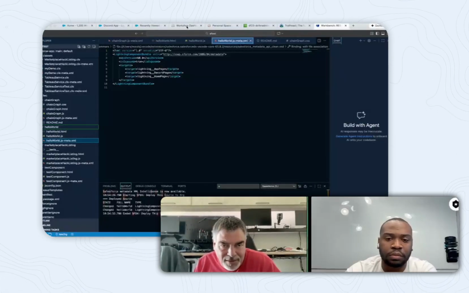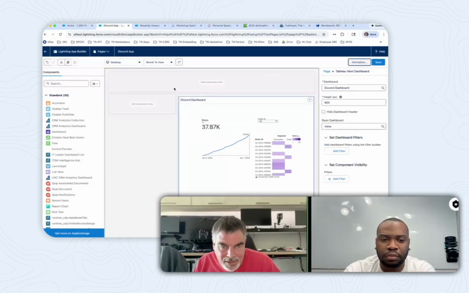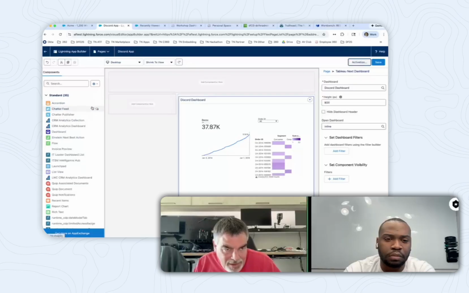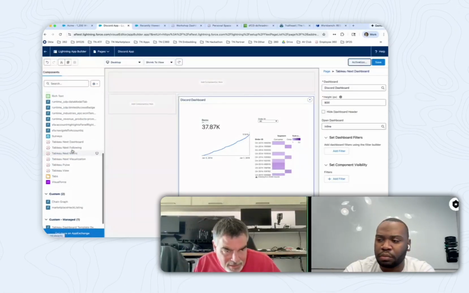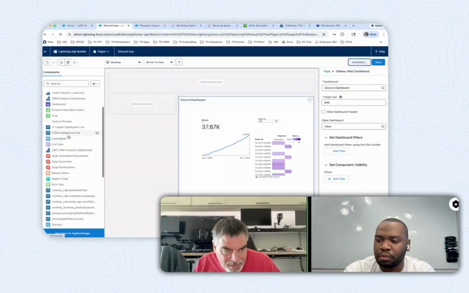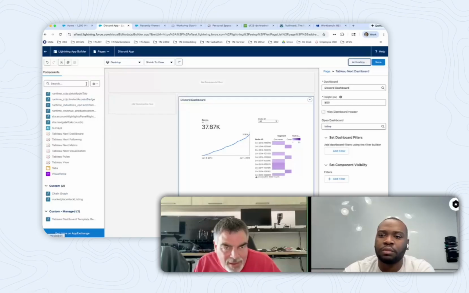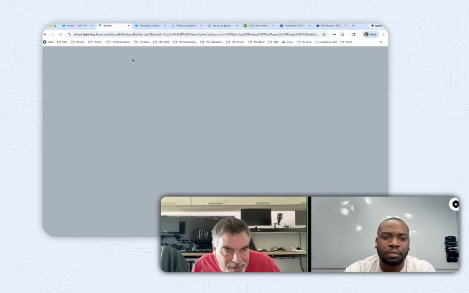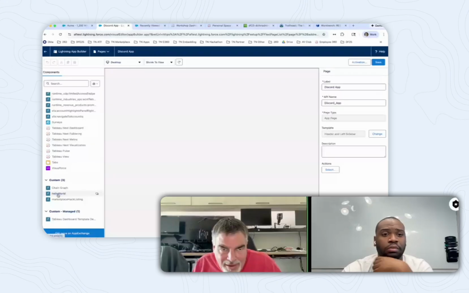So let's go back to this dashboard. And we're going to say add a component here. And I might need to refresh this. Let's add a Lightning Web component. Yeah, I got to refresh this page to get it to pick up that. It has a refresh button. And then we see our hello world has been added here.